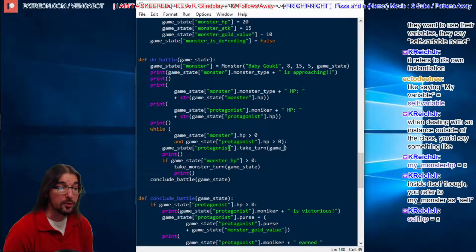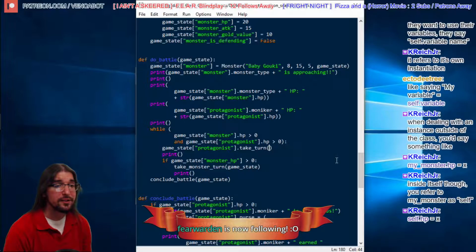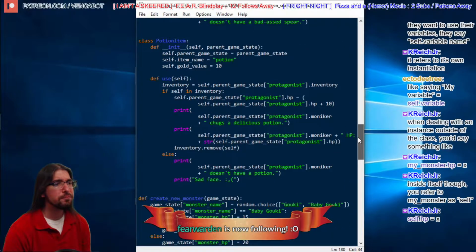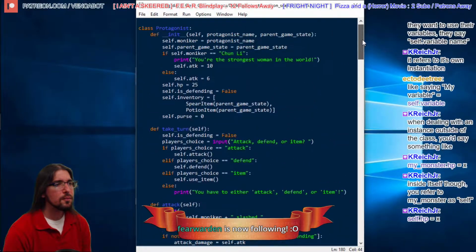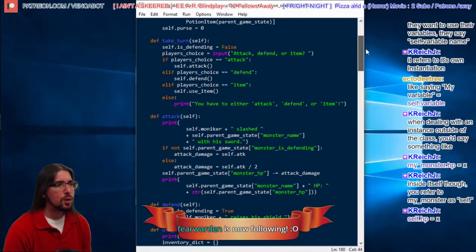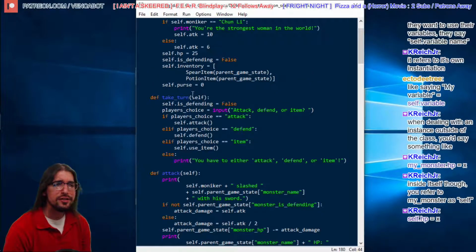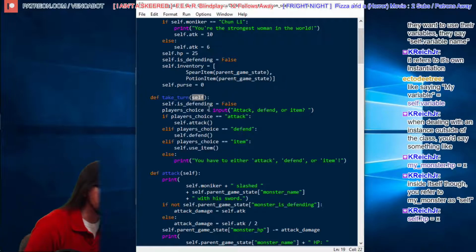That requires no argument. Now, what do you mean it requires no argument? Don't methods require self? Let's go review. So we have this protagonist. He has a take turn method. There's no argument there. Let's go look at the actual method itself. Okay, well, I'm confused. There's an argument defined right there. It says self. We require self, so how come I can call it with no argument?